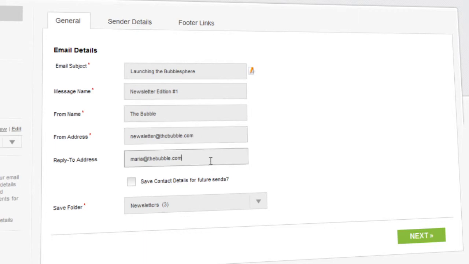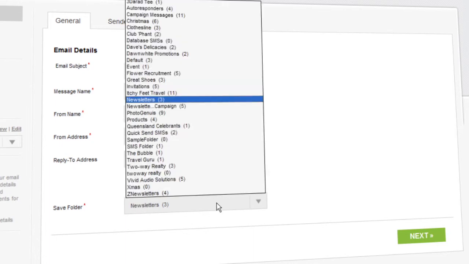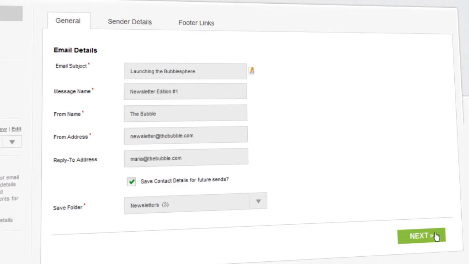You can, however, set a different reply to address if someone replies to the email. You also have the ability to save the contact details for future sends, so you don't have to fill this in each time. Lastly, you can choose which folder to save your message into. Then click Next.